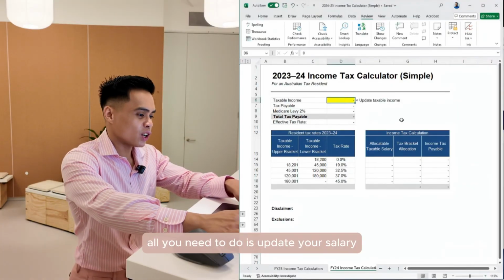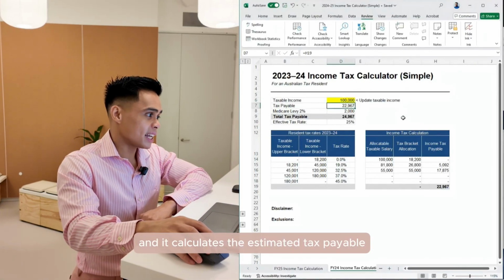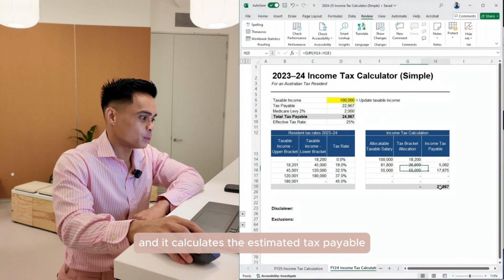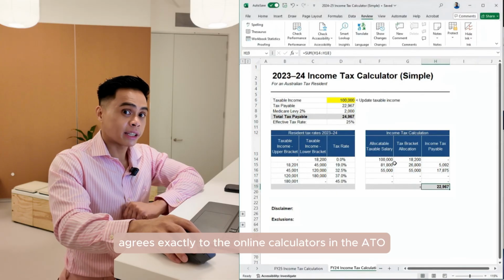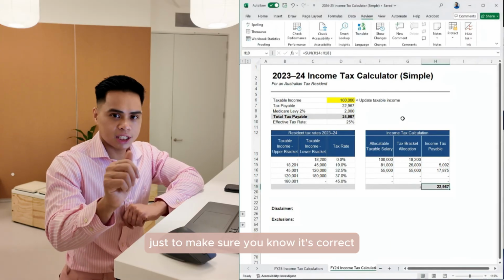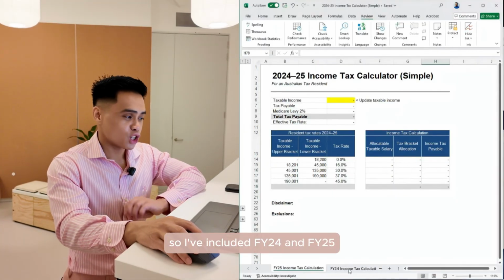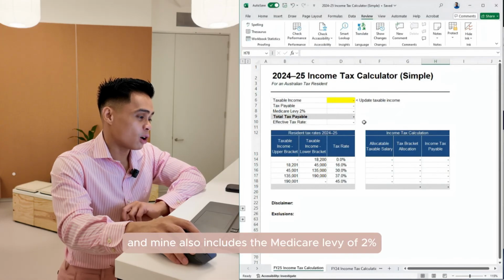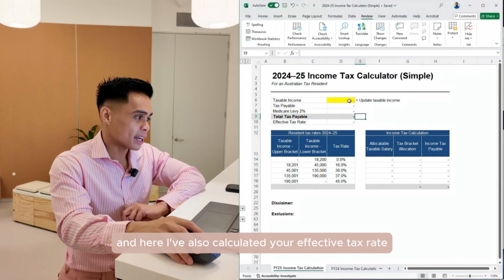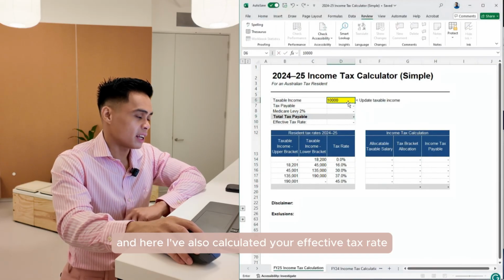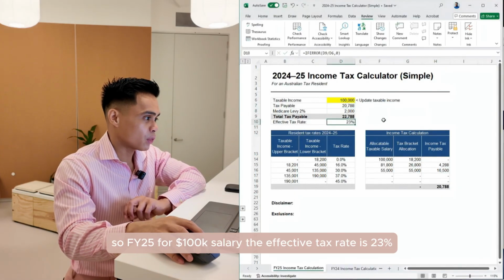Here in the spreadsheet, all you need to do is update your salary, and it calculates the estimated tax payable. Applying it to FY24, we can see that this agrees exactly to the online calculators in the ATO, just to make sure you know it's correct. I've included FY24 and FY25. You are welcome. And mine also includes the Medicare levy of 2%. And here I've also calculated your effective tax rate. In FY25 for a 100K salary, the effective tax rate is 23%.